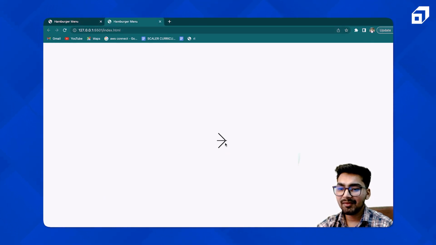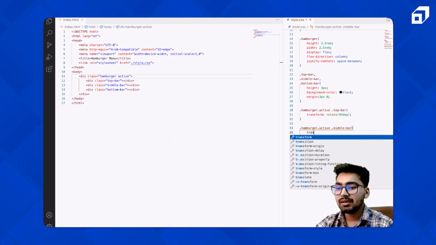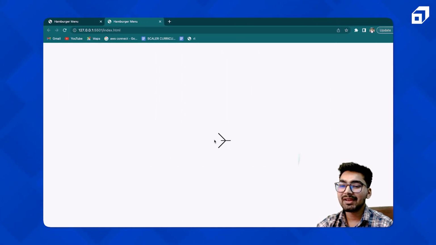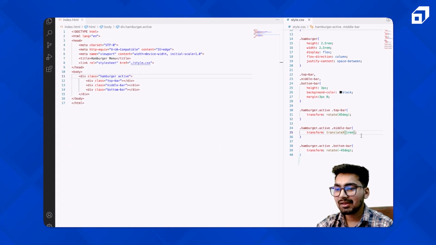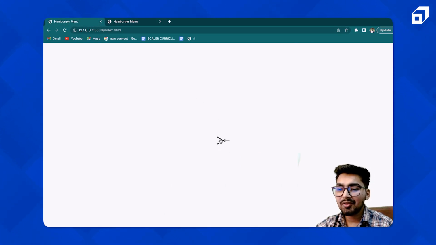So yeah, we do have these two bars, and the one bar here we want to translate in the x-axis. Let me put 1rem. It has been translated on the x-axis by 1rem. For removing it, we can just make the opacity 0. Now you can observe that the bars are not crossing each other.